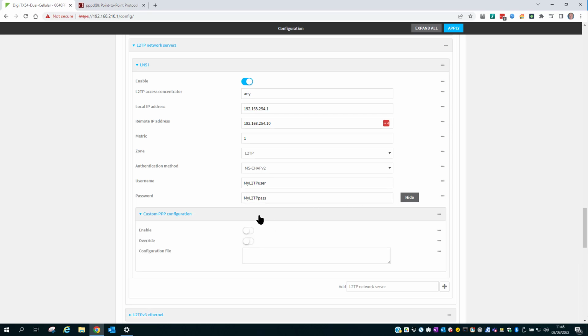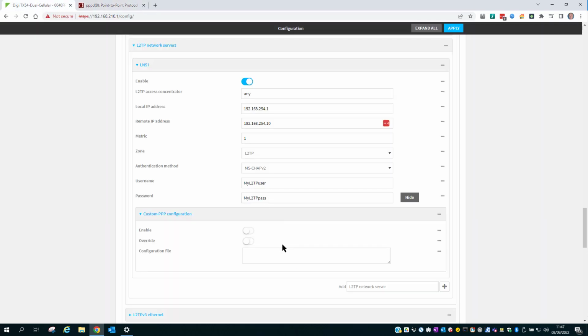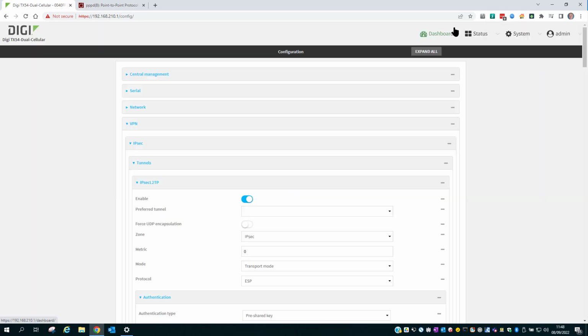The custom PPP configuration is a section where you can add extra pppd commands. For normal usage, the extra commands shouldn't be needed. The options should be applied in the configuration box separated by spaces. And that's the L2TP IPsec configuration complete. You now need to configure your VPN client to connect to this router.